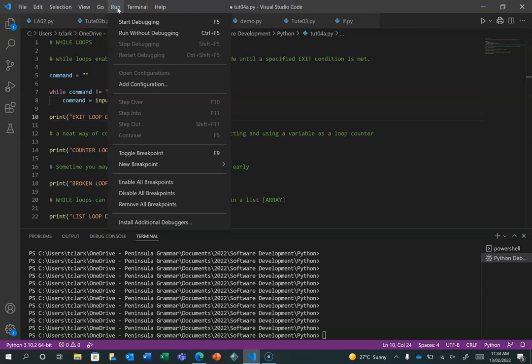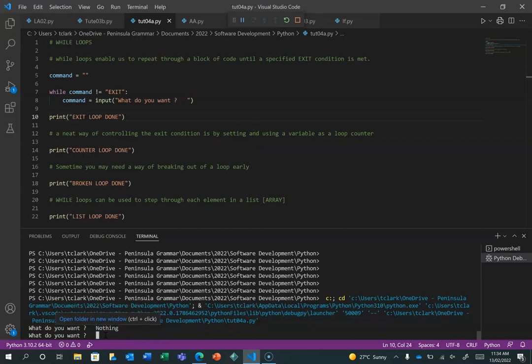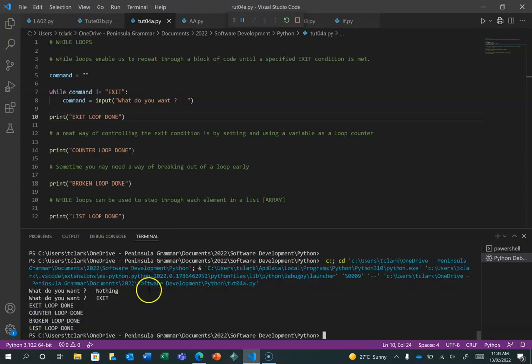So I'm going to go Run. Let's run it without debugging. So you can see down here it says, what do you want? Nothing. And it'll ask me what do I want until I type in exit, and then it will go out. And it's going to go through all these other print statements here, but that's the first loop that is done.